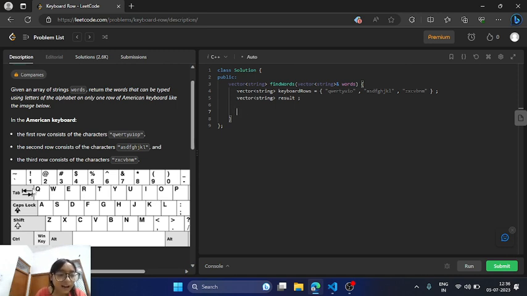Like I will be storing all these characters in our map, and I will give them a value of 1 because they belong to the first row of the American keyboard. In the same way, I will be storing all these characters with a value 2. I will be storing all these characters in a map with a value 3. So this way we have to store all these characters in a map as a key value pair. Our key will be the character and our value will be the number of the row it belongs to.